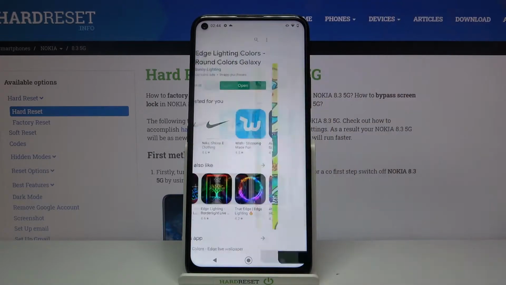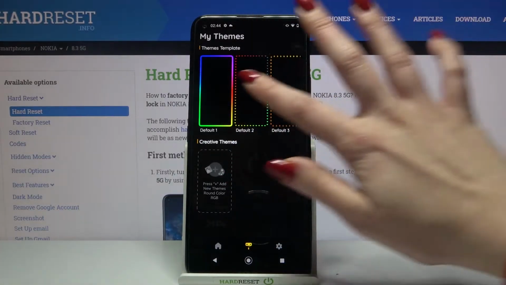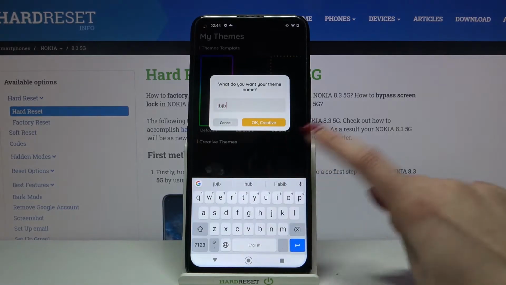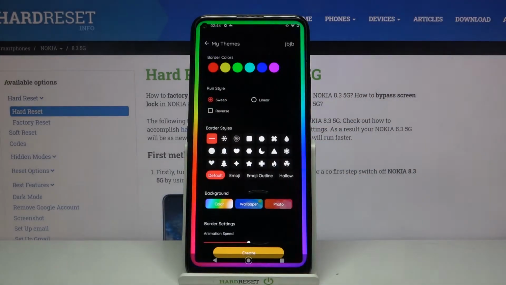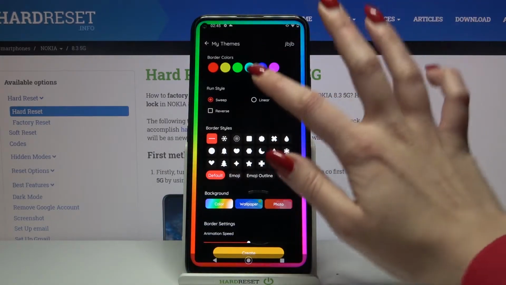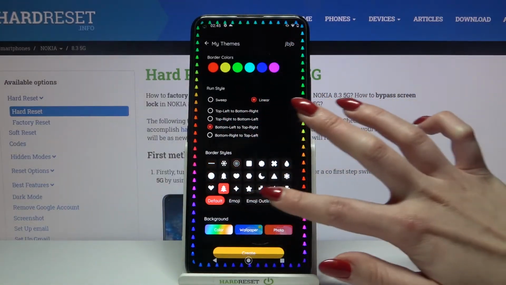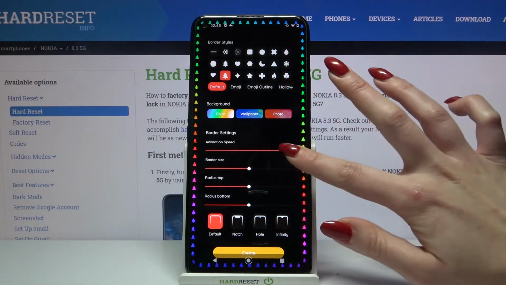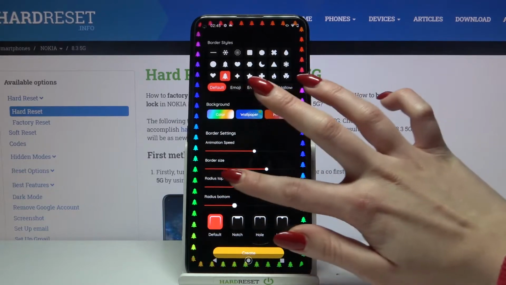Now open it. Tap on one of these themes, for example that one. Name it and tap OK Creative. Close a knot. And over here you can customize your edges however you want. For example, you can change run style, add pattern, change animation speed, border size, and many other things.